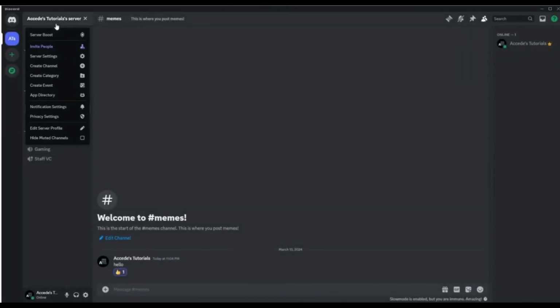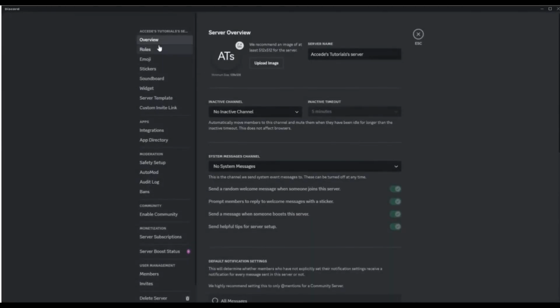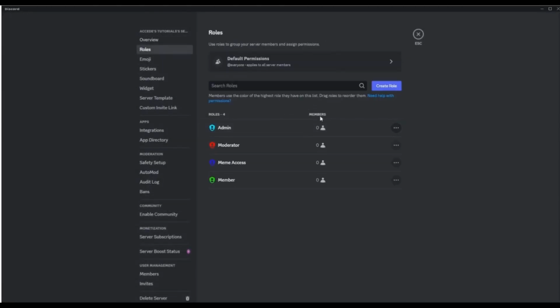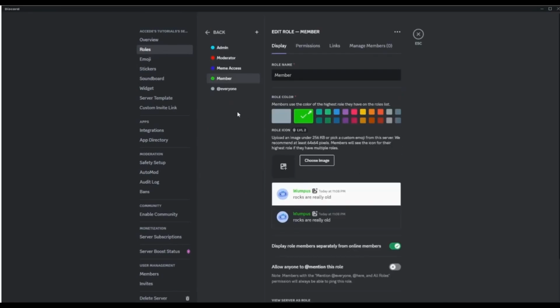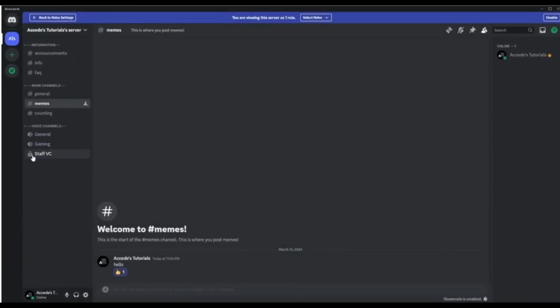So let's just double check this. As you can see, there's a little lock icon. It says voice limited. That means whenever there's a lock icon on a voice chat or a channel, it's locked to only certain members to go into it. So if we go here to the members role, and then scroll down and click View Server as role, as you can see, the voice chat for staff is locked. But if we had the moderator role instead, it's now unlocked, and we can now join it.